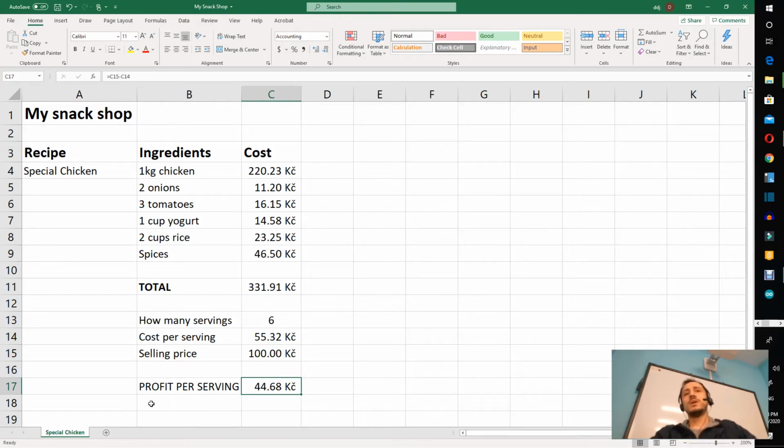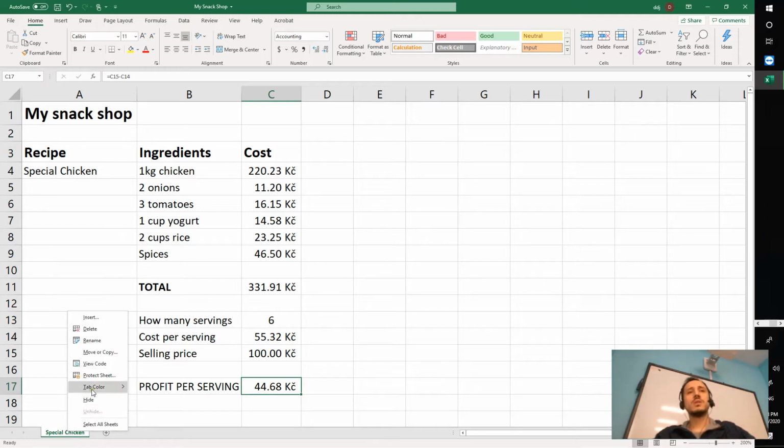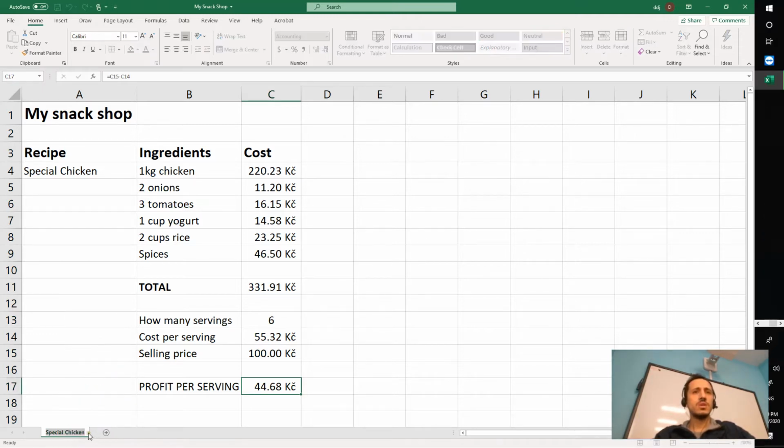So we will do something similar because we are not selling only special spicy chicken. As you see, I changed its name. When you make this, you see the first sheet, Sheet 1, but if you right click and click Rename, you can change its name, like special spicy chicken. Or you can double click it, by the way, and delete it and type a new one.